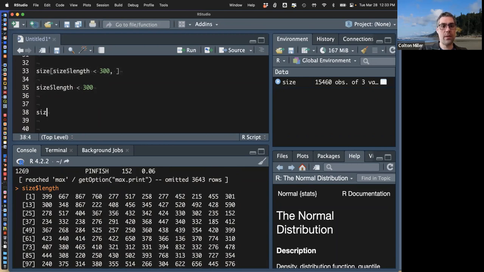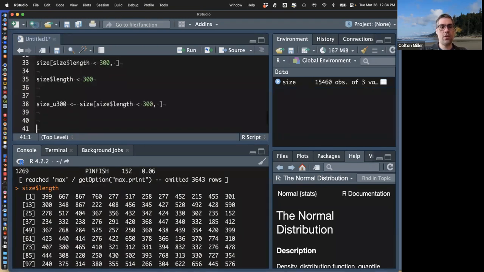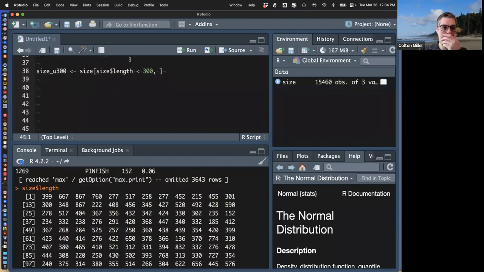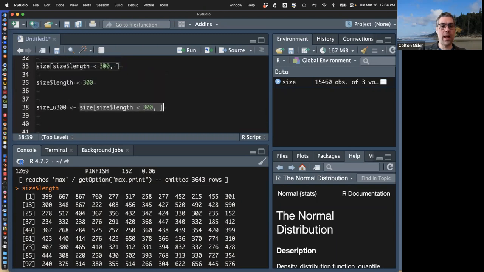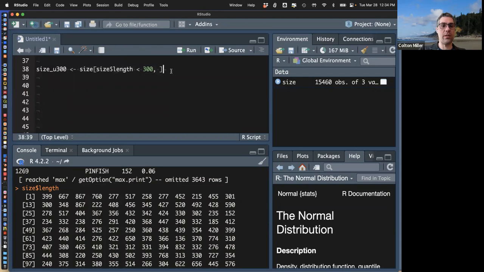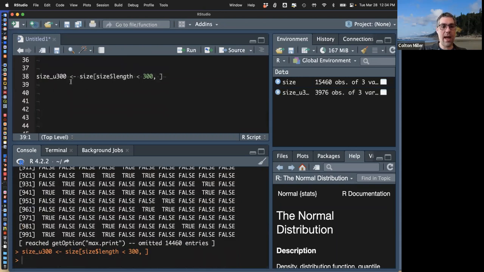Now, what I want to do is assign this to a new object. I'm going to do that like this. I have size under 300, then the assignment operator, and then I've pasted the same line of code that I had above in the indexed expression of size. When I run that line, you don't see anything returned in the console. You just see the expression get run, but you see a new object created in the environment.